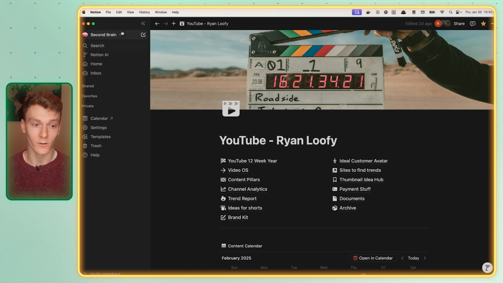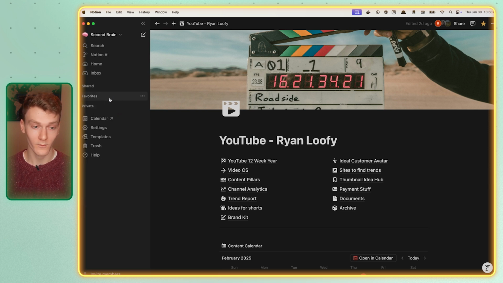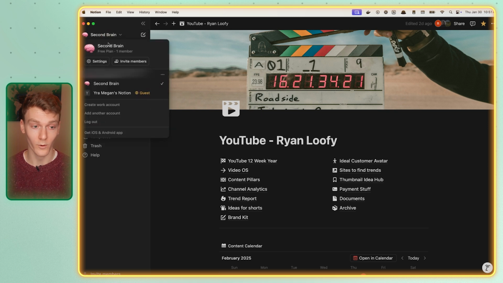This over here is called your sidebar. And you may notice a couple different areas. You have private, which are where all your private pages are stored. You have your favorites, and we'll get into that later, but when you star a page, it'll show up in your favorites. And then you have your shared pages, which are pages that are shared with others, which we'll also get into later. In the top left here, you have your workspace.